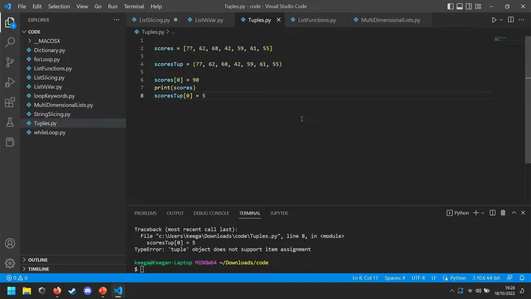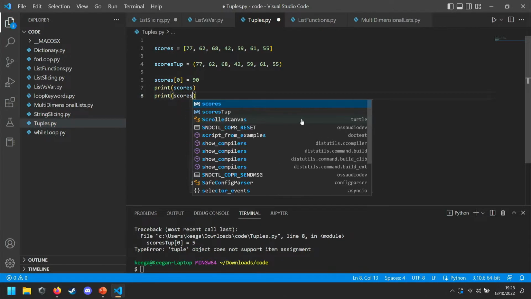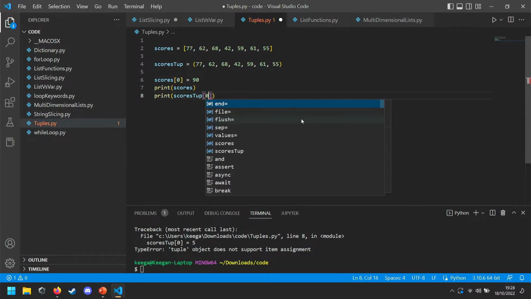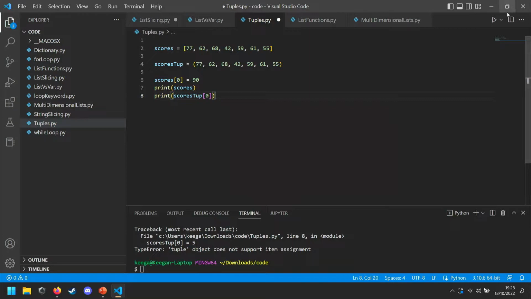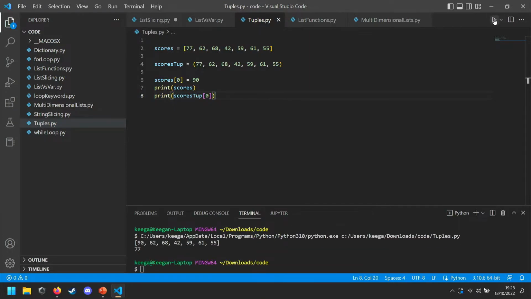So keep in mind, whenever you see a tuple, you can access data within it. So I could do something like print scores tuple 0. That's perfectly fine. It will output the first element, which is 77. But you cannot reassign it to anything else. So if you see a tuple being initialized, you can be sure that the data that was originally in the tuple is exactly the same everywhere else in the code.